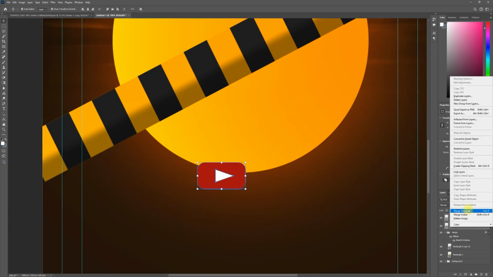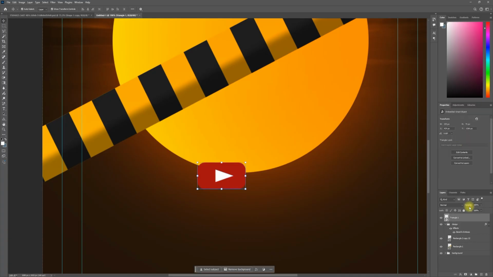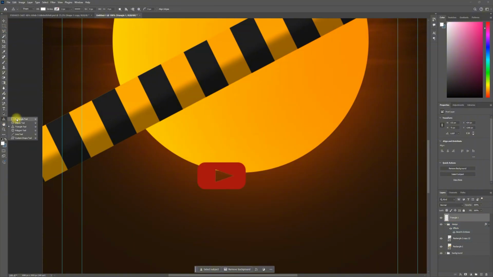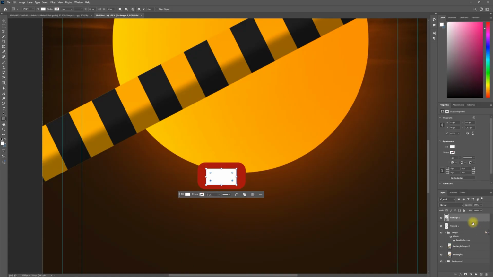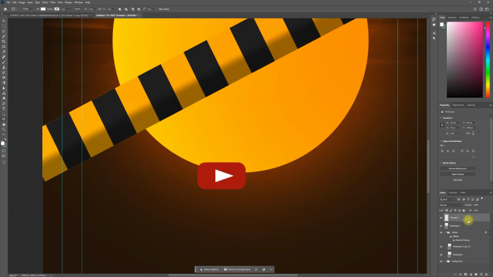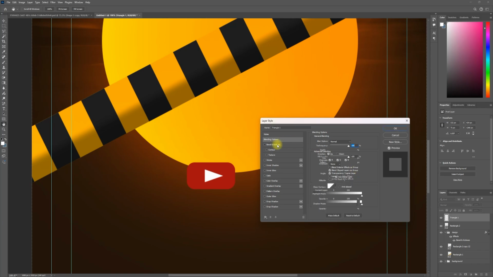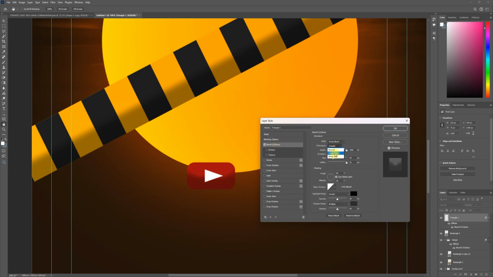Select both shapes, right-click and convert them to a smart object. Select the Magic Eraser tool and remove the white shape. Now create another white shape under the button for background support. Double-click the button layer and open Layer Style. Adjust bevel and emboss settings.